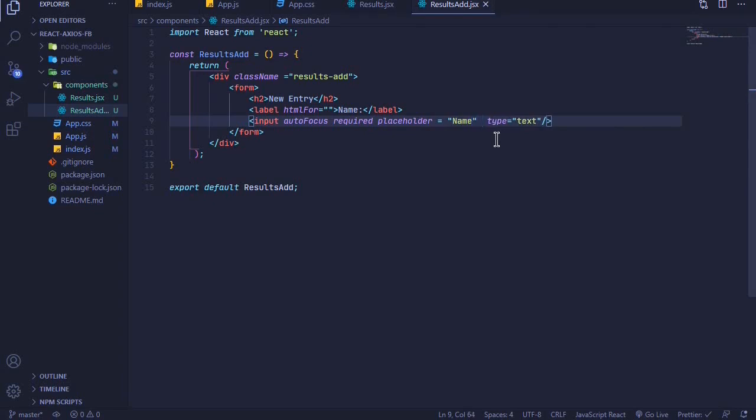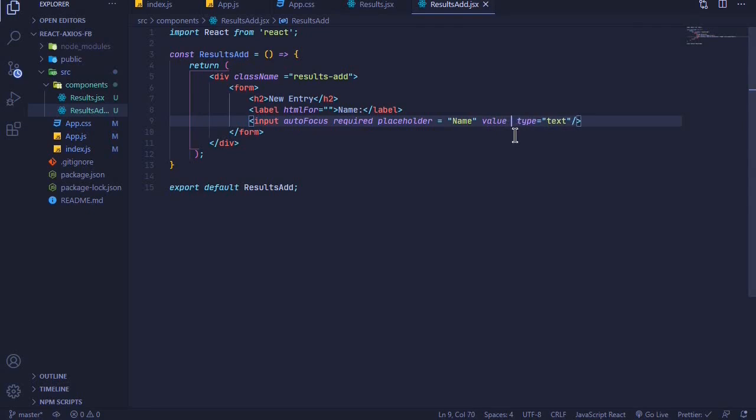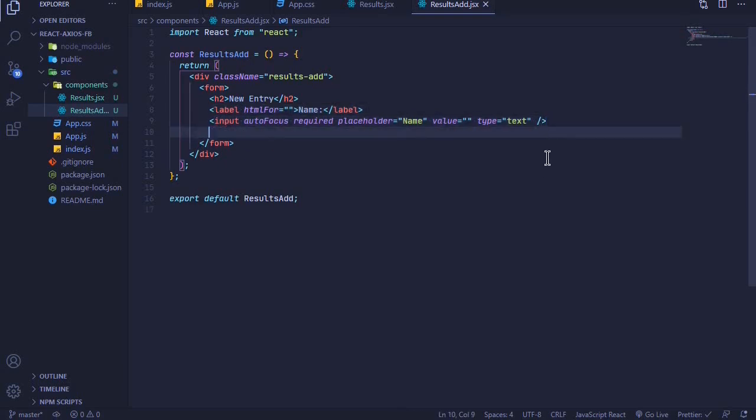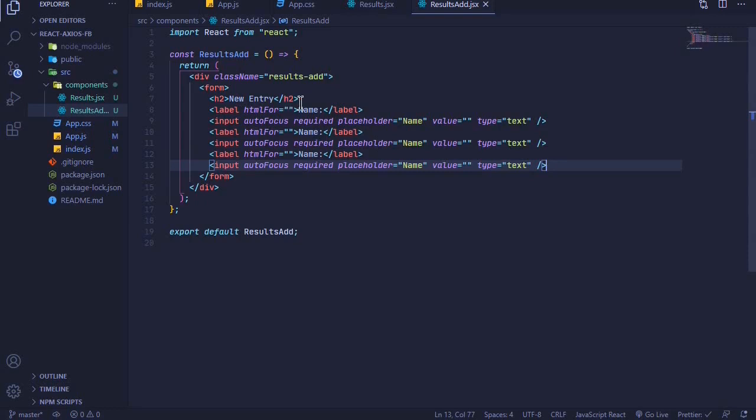So we will have a value which we will handle later, but for now I want this to be just blank. I will save this, and I'll copy these 2 lines and duplicate it 2 more times. So now we have 3 input fields. The second one will be unit, and this one will be grade.